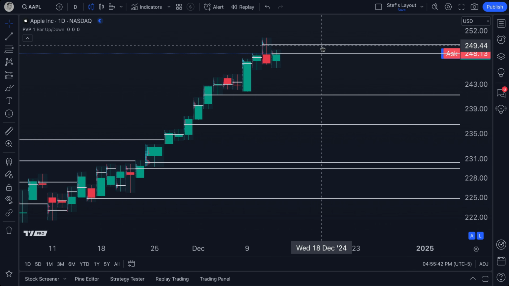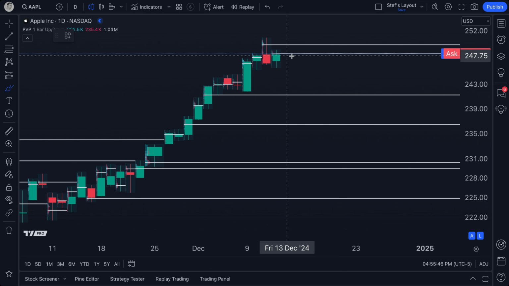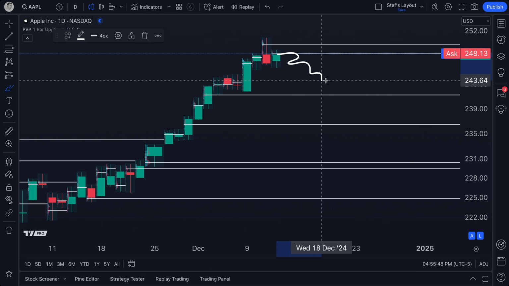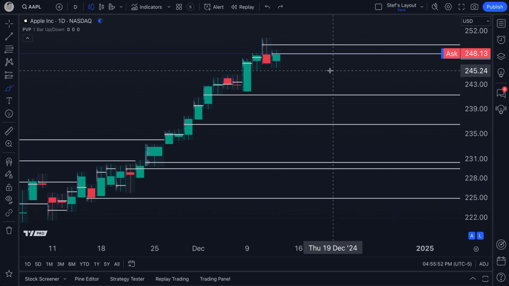So I know this white line is the point of control, point of control, point of control. Now, if I wanted to, I can actually start to use these points of control as support and resistance. The choice is ultimately ours.